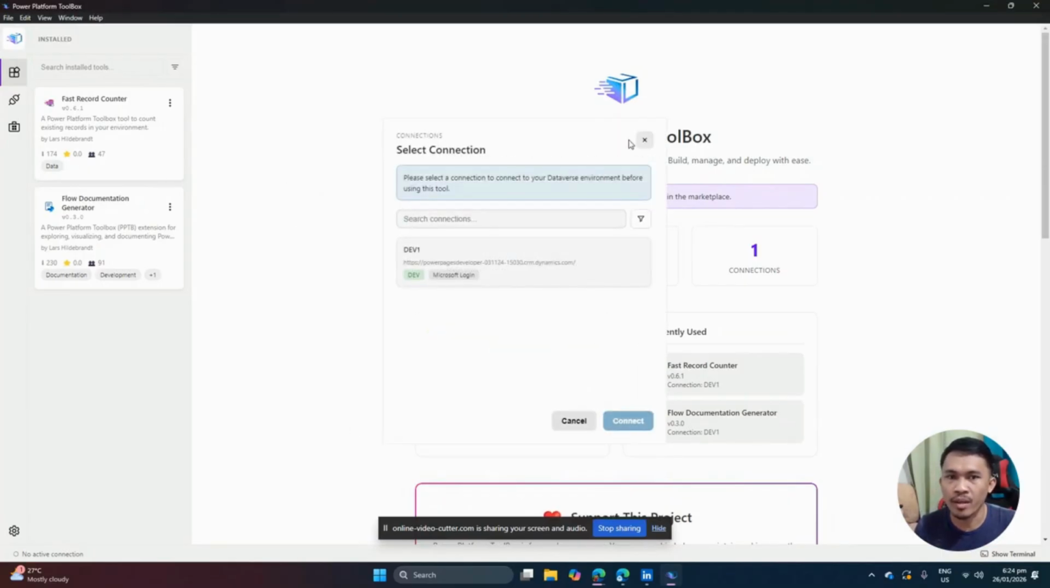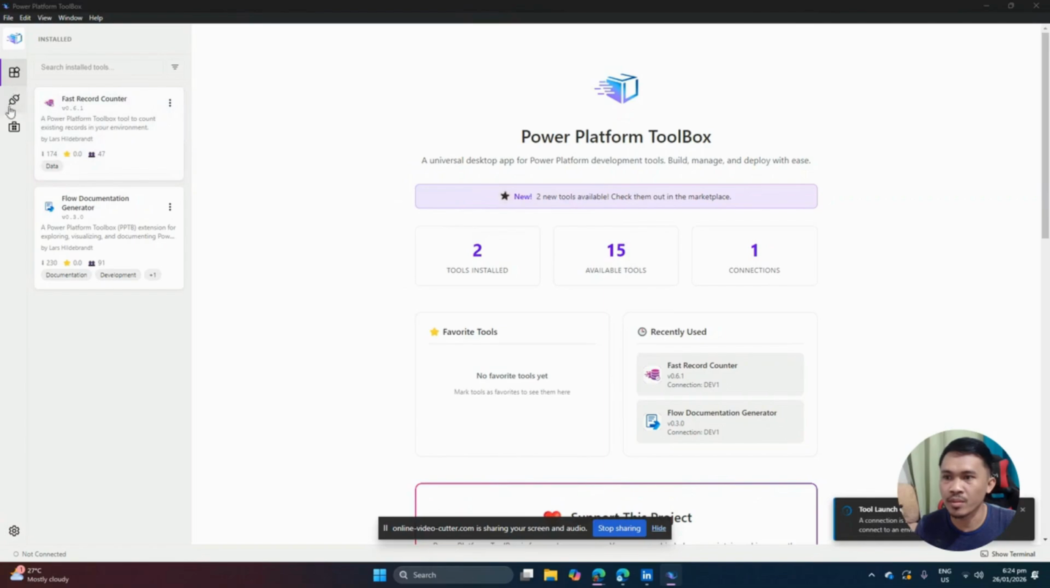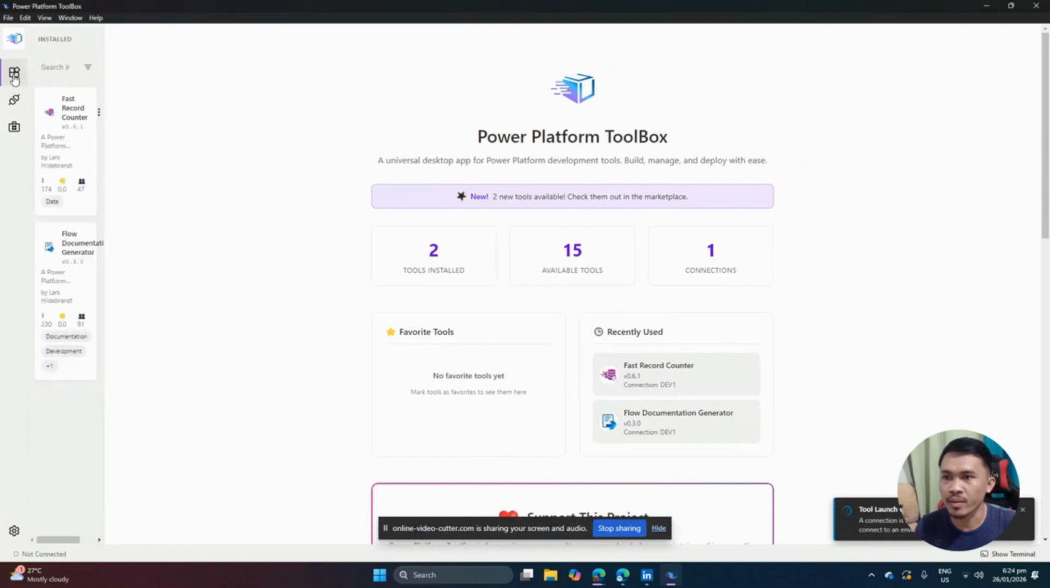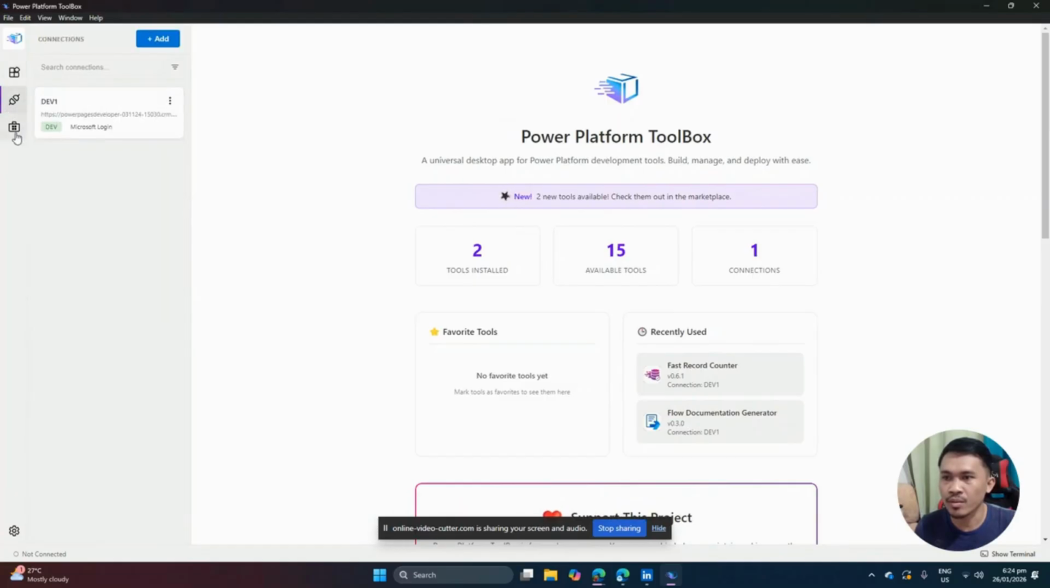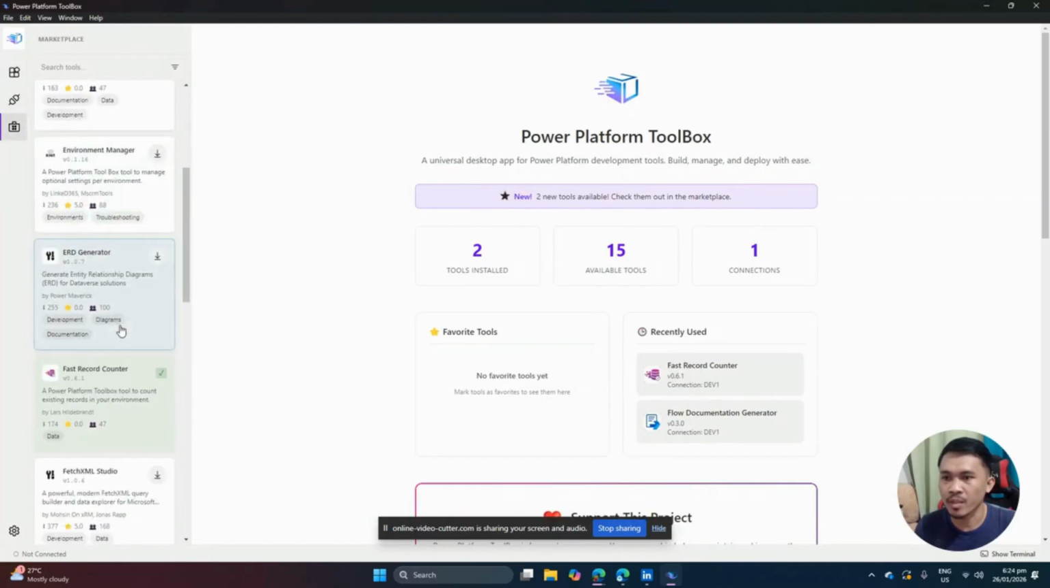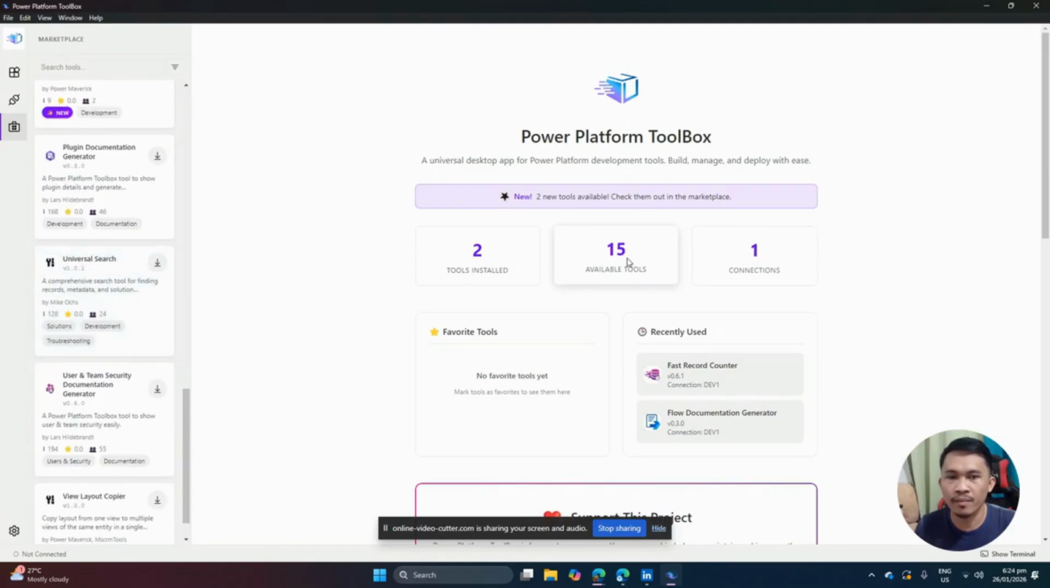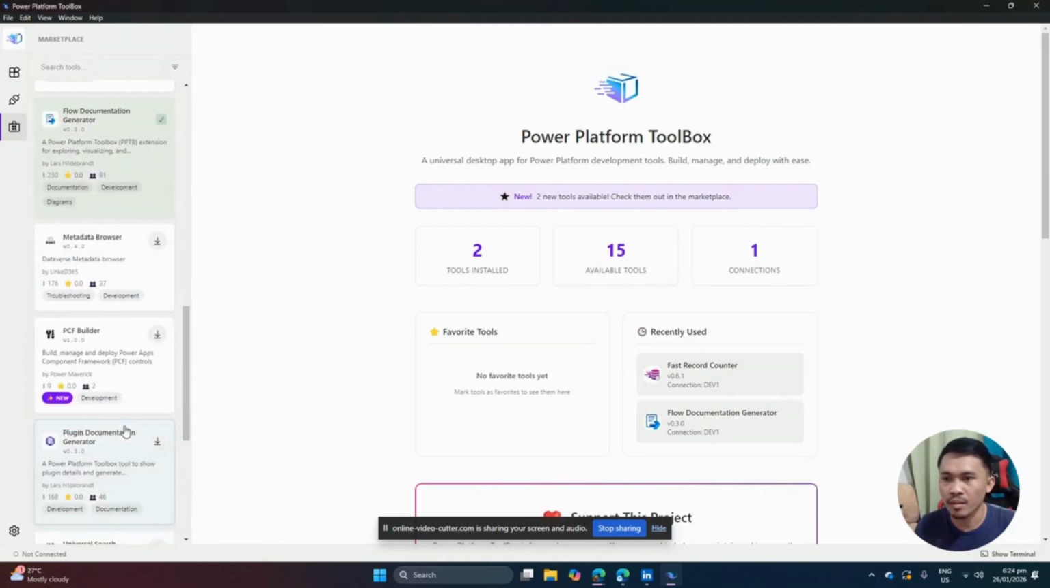Then we have three navigations here. First is the installed tools. Second is the connections. And third is marketplace. Currently, we only have 15 tools. Hopefully, we can add more here.